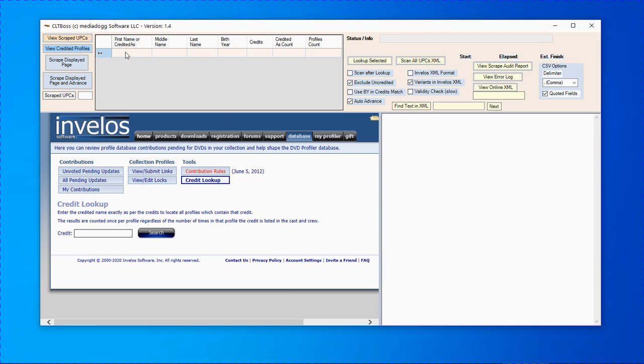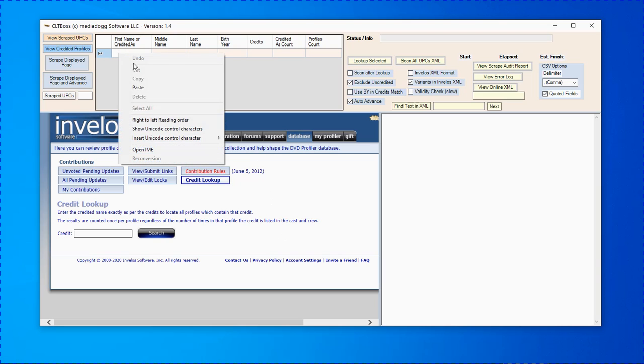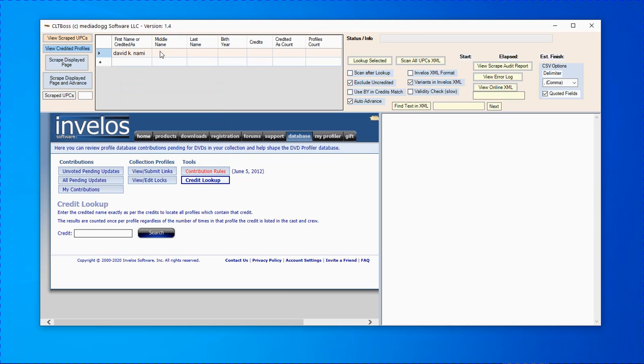I'm choosing to scrape the name variant David K. Nami for no particular good reason other than I just happened to see this name in the contributions forum, and they're about the right number of profiles for a demo, so the demo doesn't drag on too long, and the results came out correct, so that's a good thing.